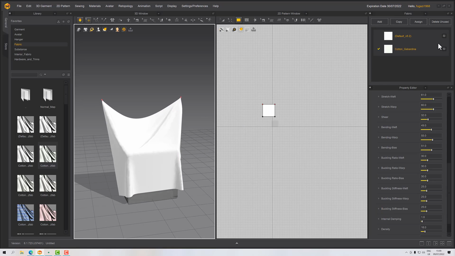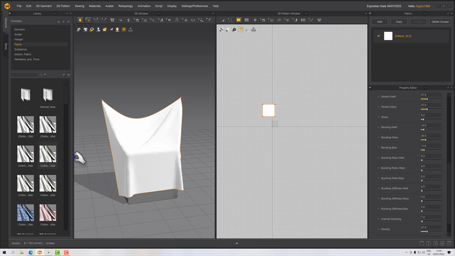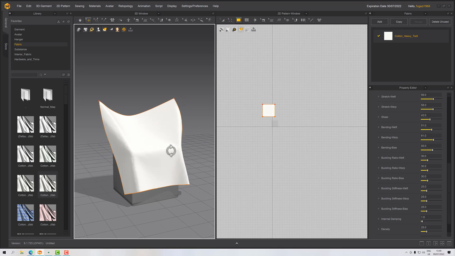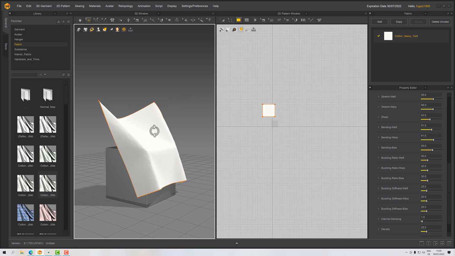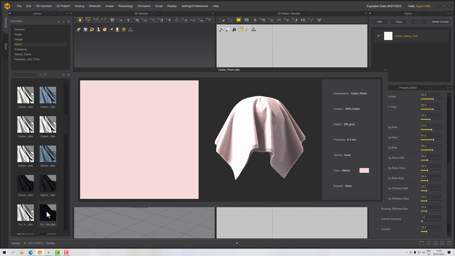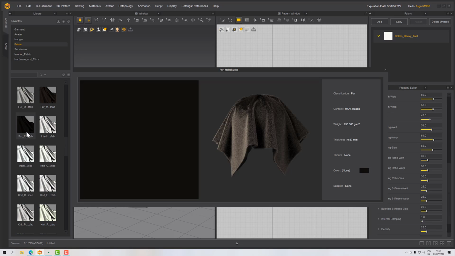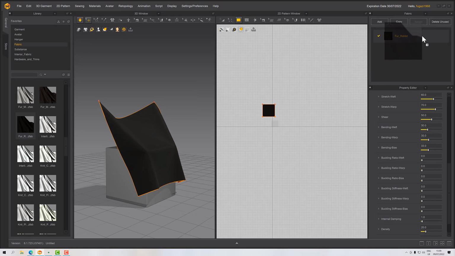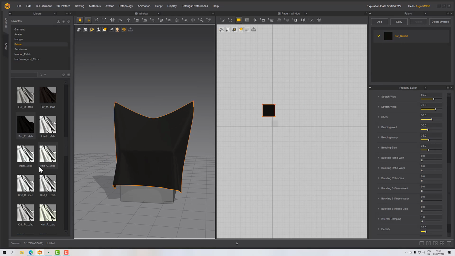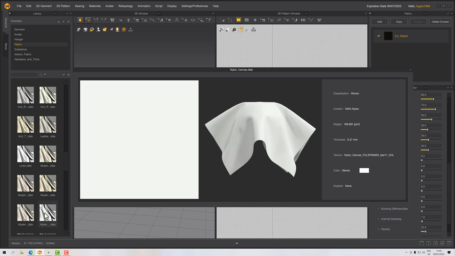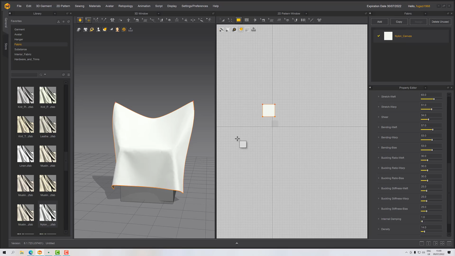whoops, I didn't mean to do that. Let's delete unused. Let's drag cotton onto our default there. There we go. You'll see it changes the way it behaves. And if I drag something suitably different onto there, like fur, it will behave differently again. But yeah, some of them can be quite subtle between them. So you have to have kind of a look around.